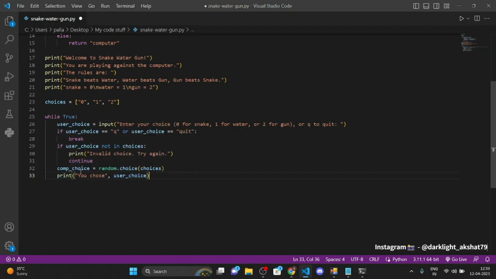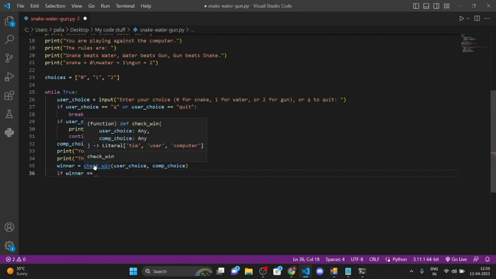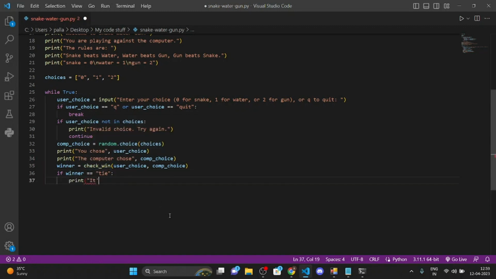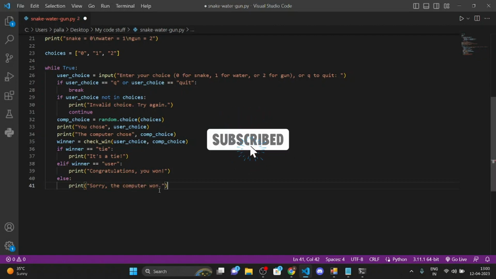Then we are going to print what you chose, and we're also going to print what the computer chose, right? You can also use f-string in these cases, right? Okay, then we're now going to check who is the winner using our check win function, right? If winner is tie, then print it's a tie. If winner is user, then print congratulations, you have won, right? Else, sorry, the computer won.